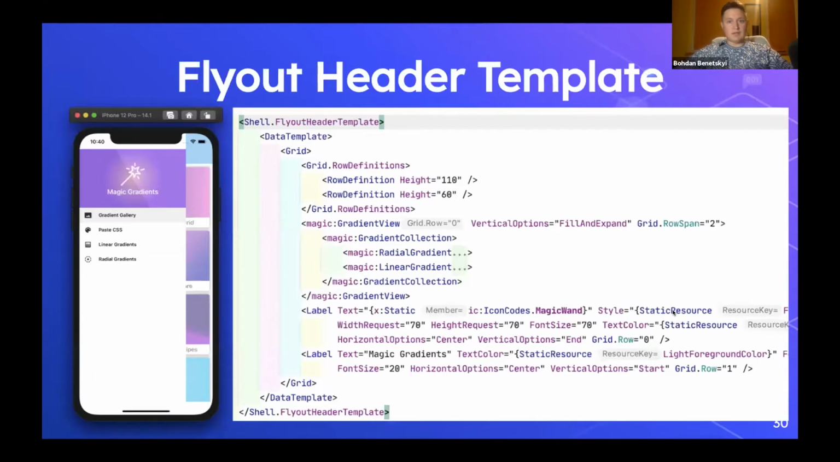So, flyout header template. It's one of the simplest header templates, from Magic Gradients. And here you can see that the flyout header template just accepts a data template, and a data template is just a regular Xamarin application, it can be everything. For example, here we have just a Magic Gradient with two labels on it.